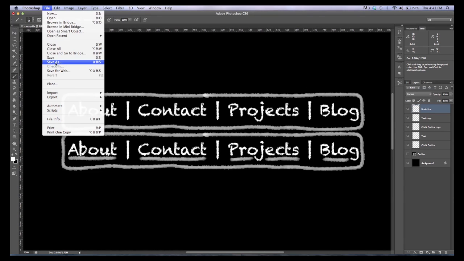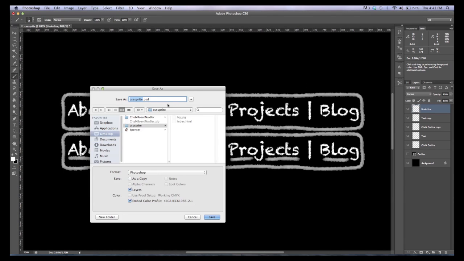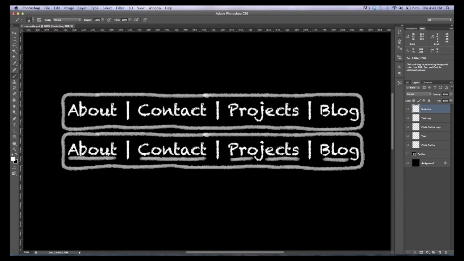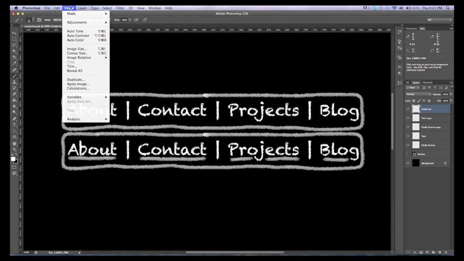Let's do a file, save. Make sure we save this. Okay. So now that we have this done, what we want to do is make it our actual size of the nav bar we want.